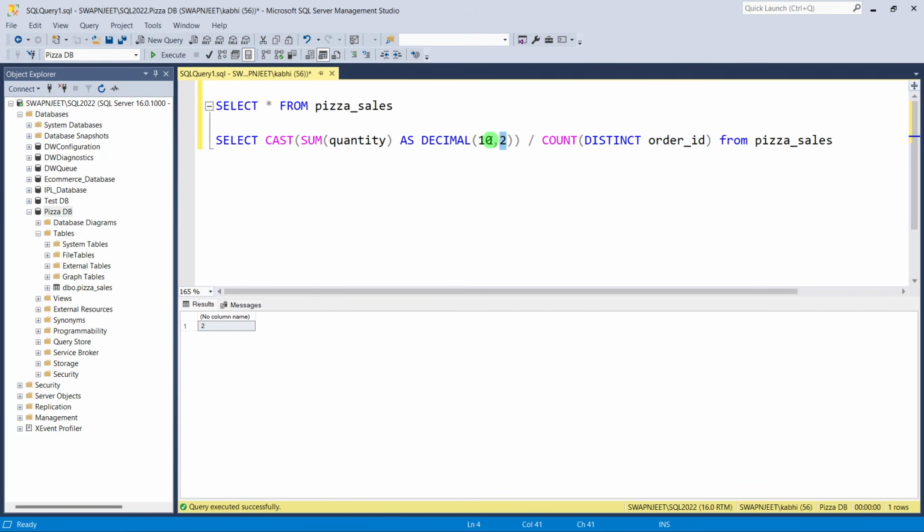Okay, so this is important to note, right? What is the meaning of 10 and what is the meaning of 2? The 10 is nothing but, let's say for example, we get a value like 156.56787899. After the decimal point there will be 10 digits, and out of those 10 digits we only want two digits to appear. Okay, so this is what we are going to use here.